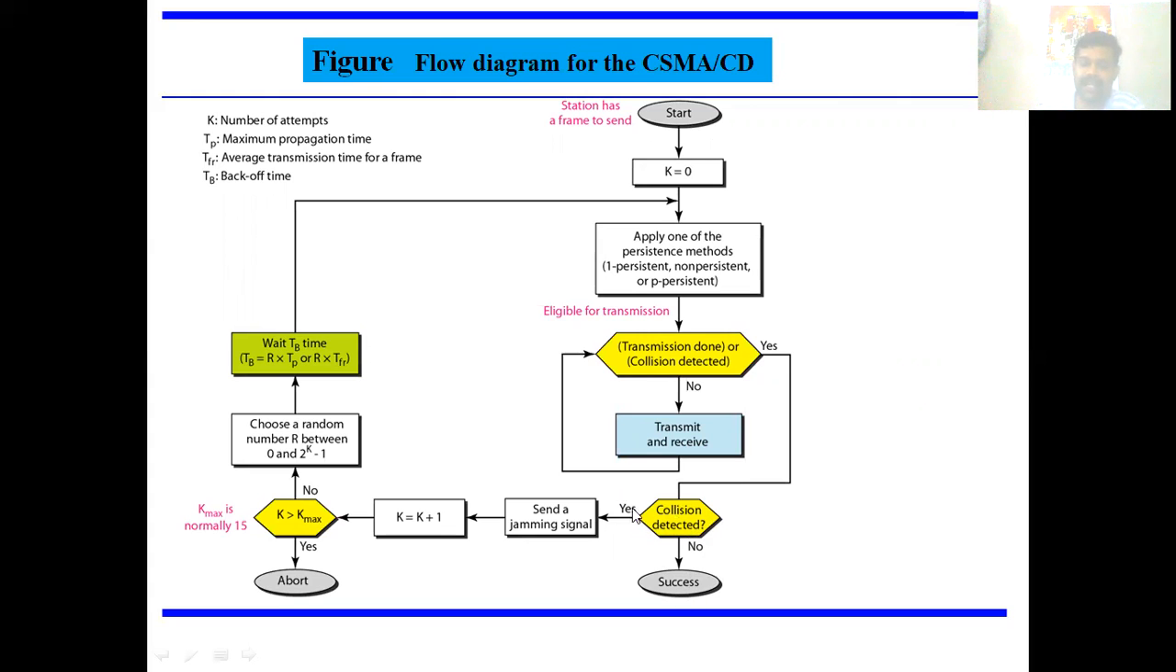If a collision is detected, then it sends a jamming signal to abort that transmission, and it increases the K value, the attempt value. Then it checks for the maximum attempt. If the K value is greater than K max, it will abort. If it is less than K max, then it will wait for some random time, that is the backoff time. Again, it will do the same procedure.